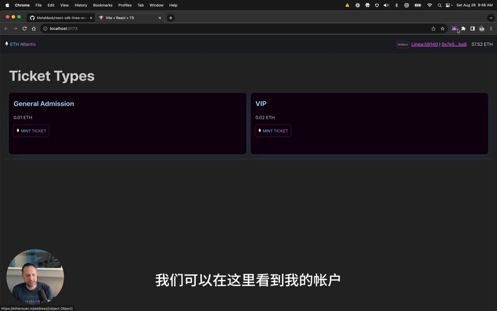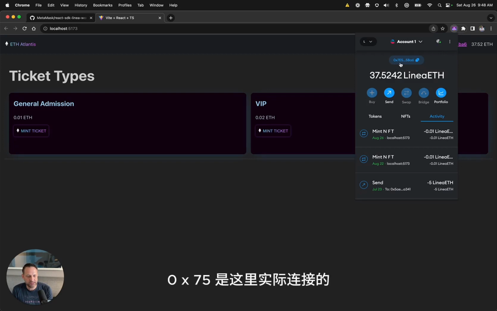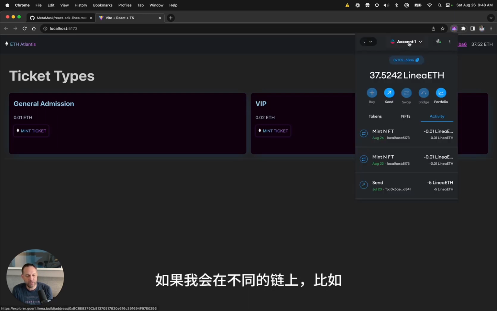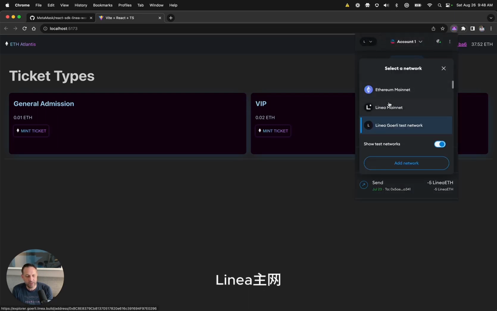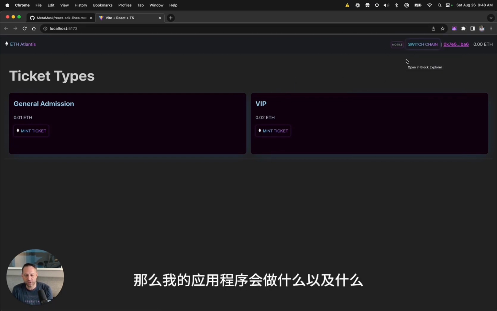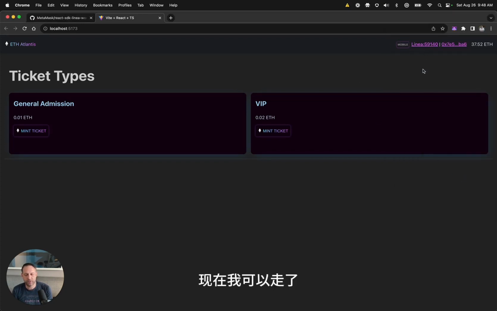So go ahead and connect, and we can see here that my account with the 0x7E5 is the one that's actually connected here. I'm on the Linea chain. Now, what would have happened if I would have been on a different chain, like Linea mainnet, but I wanted them to be on Linea testnet, right? So what my application would have done, and you can see how to do this, is it would have conditionally rendered this switch chain button, which when I click on it will programmatically either, if the Linea testnet chain is not in MetaMask already, add it. Otherwise, it will just connect me over to it. So I'll click that, and boom, switches me back over to the correct network, and now I'm good to go.